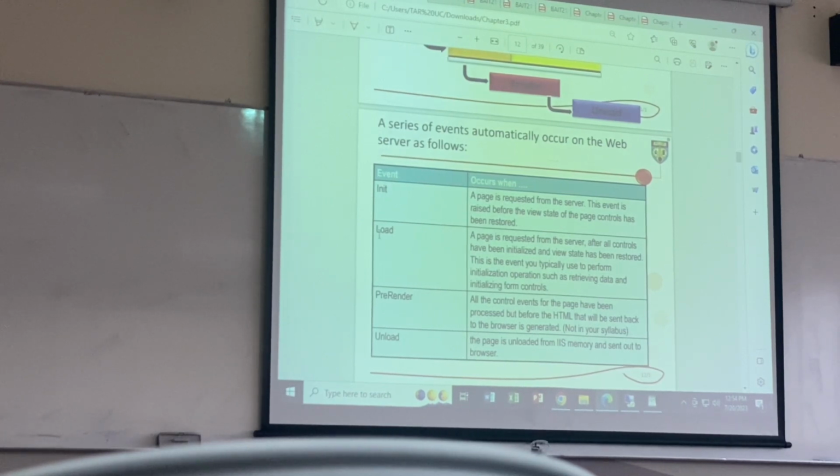So load. This load event means that it occurs when a page is requested from the server, after all controls have been initialized and view state has been restored. This is the event that we use to perform initialization operations, for example when we retrieve the data and initialize the form controls.